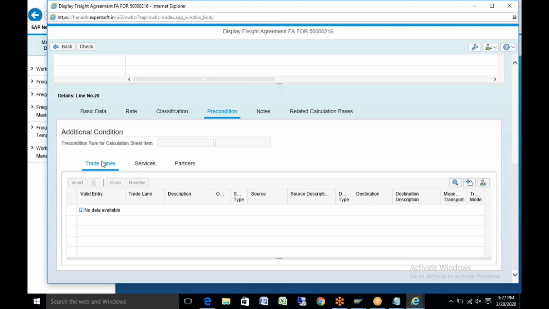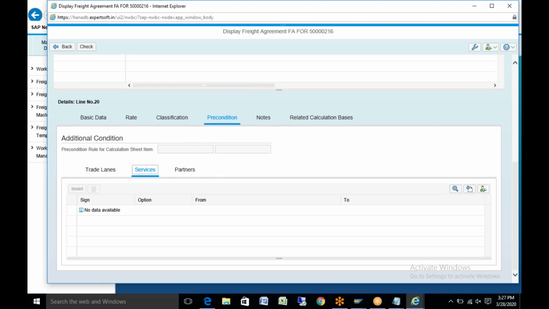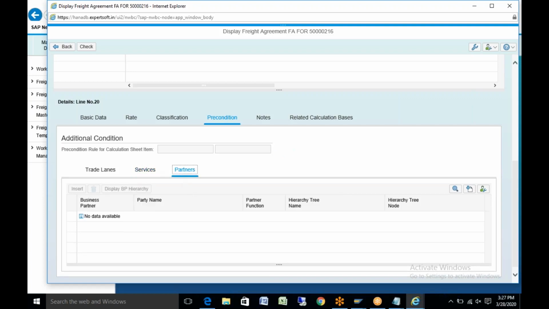It could be based on trade lane, or you may want to determine your calculation sheet based on your service, or based on your business partner. That means you want to say, if my specific business partner is X, then only my calculation sheet Y will be triggered, something like that. So whenever you come to precondition, it is always asking for BRA plus.